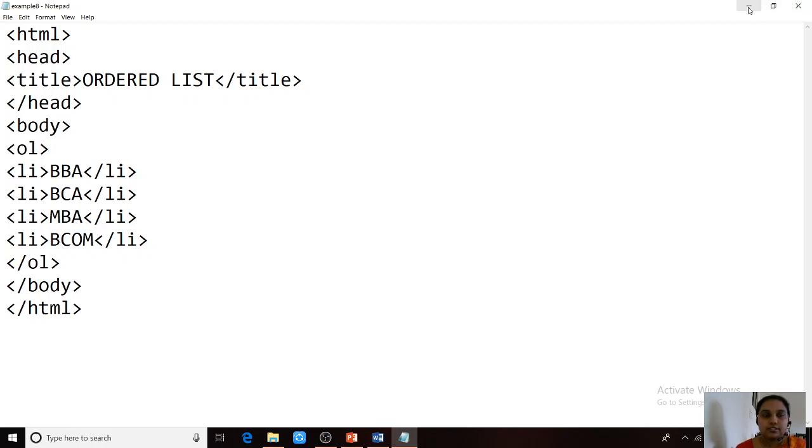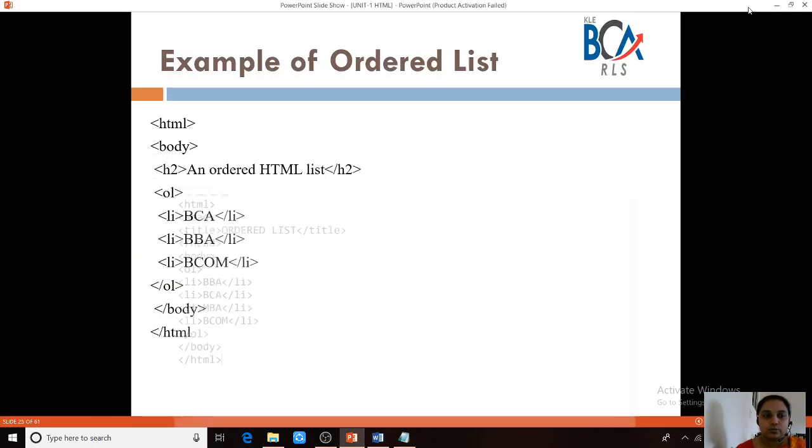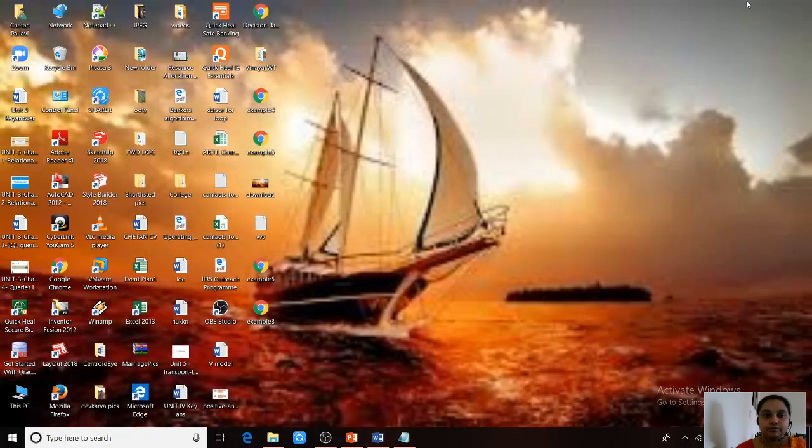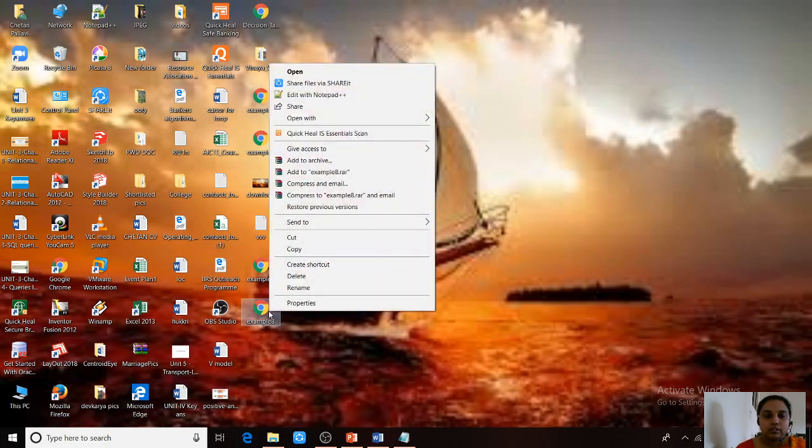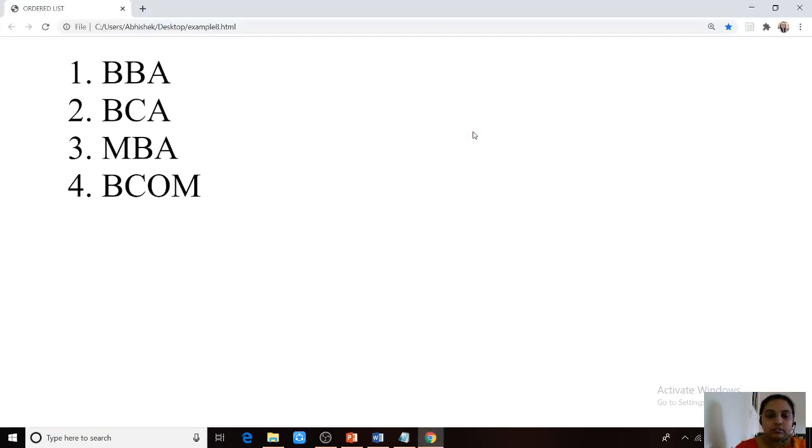Now let's check the output for this one. Here I go. You can open it with any browser. Can you see the list item markers? We have not specified anything, so by default it is starting with numbers. I have created an ordered list of 4 items.